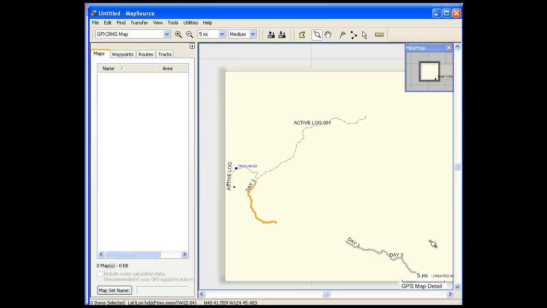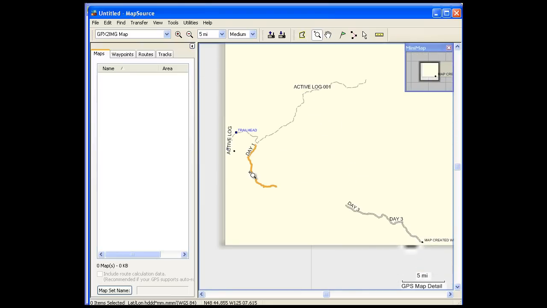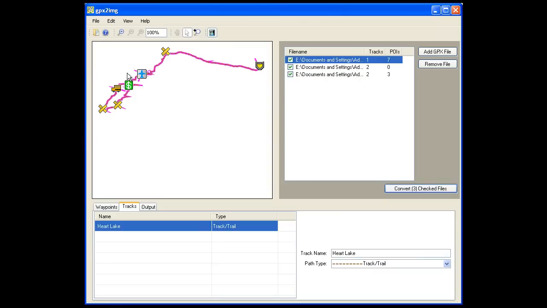We zoom in a couple times and we can see that it has our tracks here, our day 1, which is this one, and then our unpaved road and our trail, and then our day 3, which was the medium track. When you actually load it into your GPS unit, it'll show more similar to how it does in GPX2IMG, and MapSource just decides to display things differently for some reason. But we'll leave that for the second here and go back to GPX2IMG.